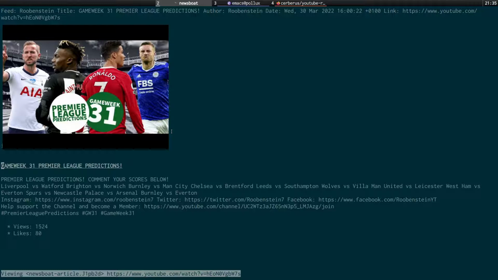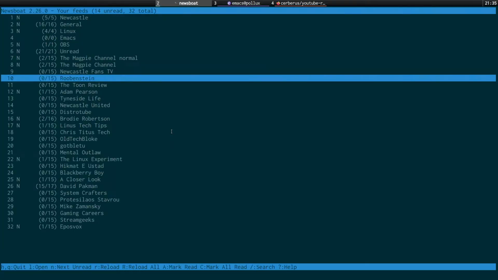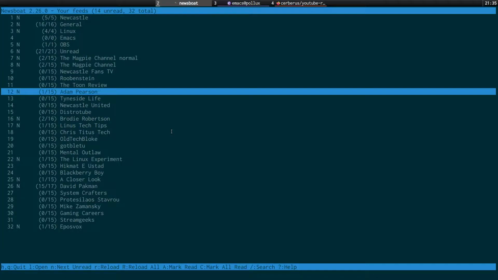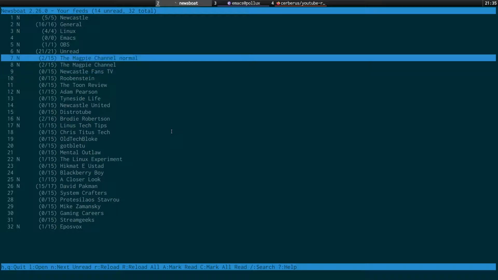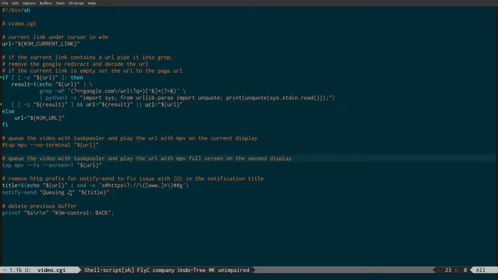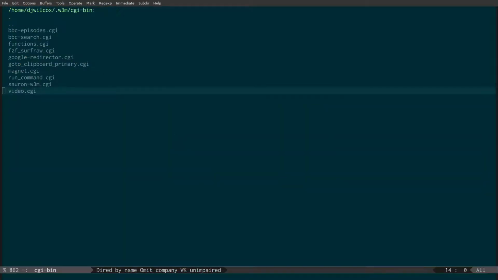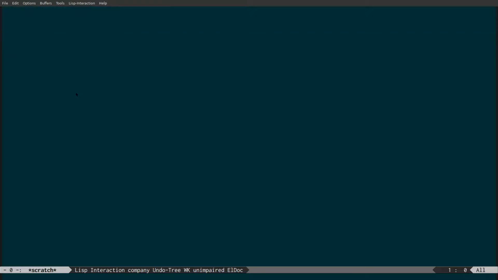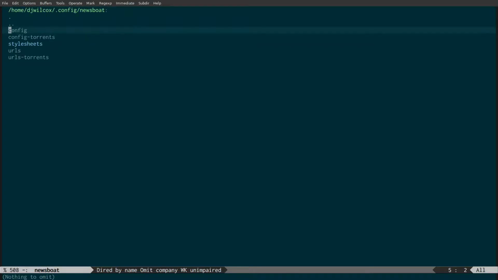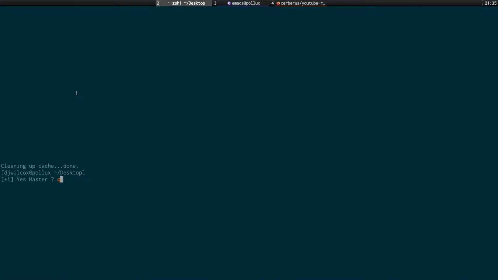So this is something that's been bugging me for ages. It just really got my goat. So let me just come back to Newsboat config, and remind you how this looks by default. So I'm just going to quit that.